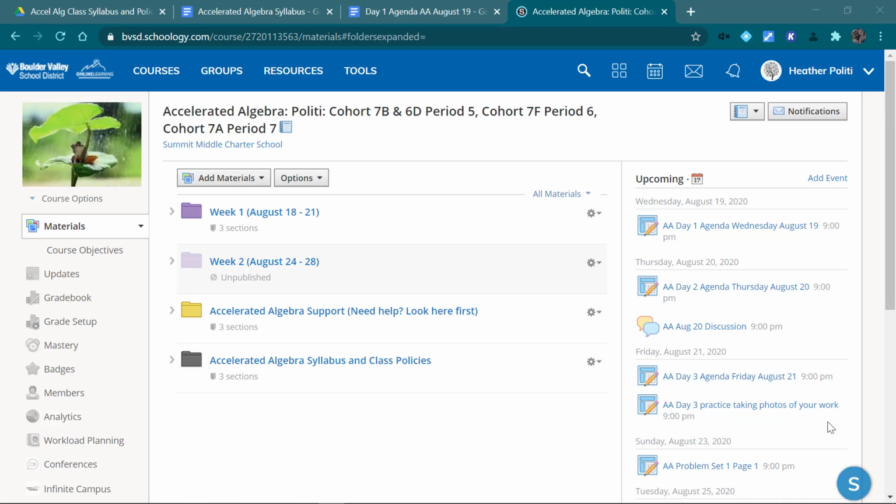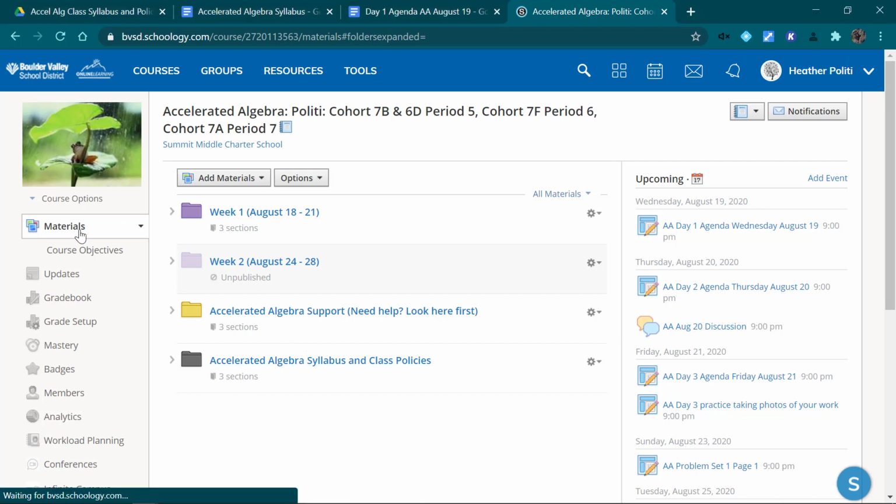Accelerated Algebra, we're going to talk a little bit about the Schoology page and the syllabus for the class. So here in materials are all the important folders that you'll need. And for this week, you'll have week 1. And eventually I'll publish week 2 and I'll have everything you need for that.